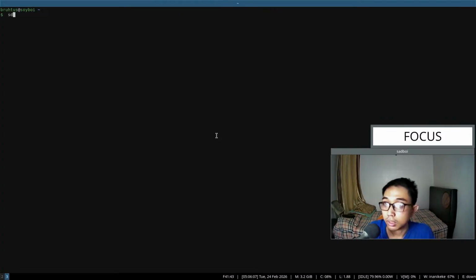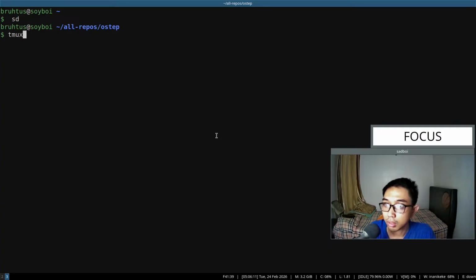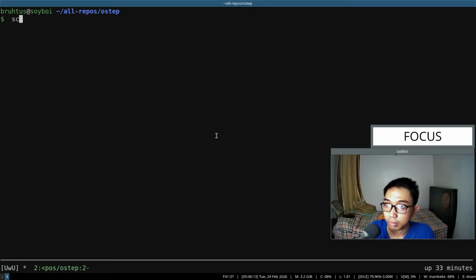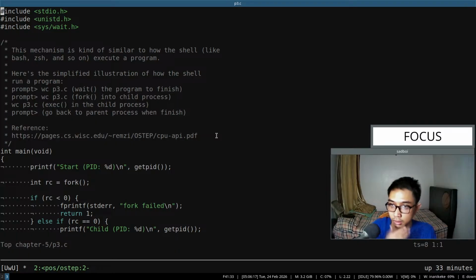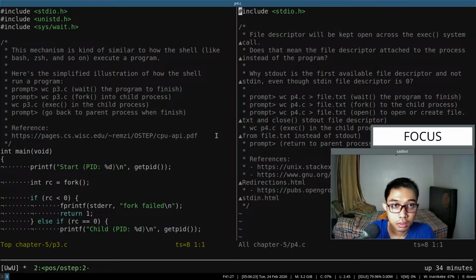Okay, let me check tmux, P3. Okay. I think P4 will become open across the exec system call. Okay.